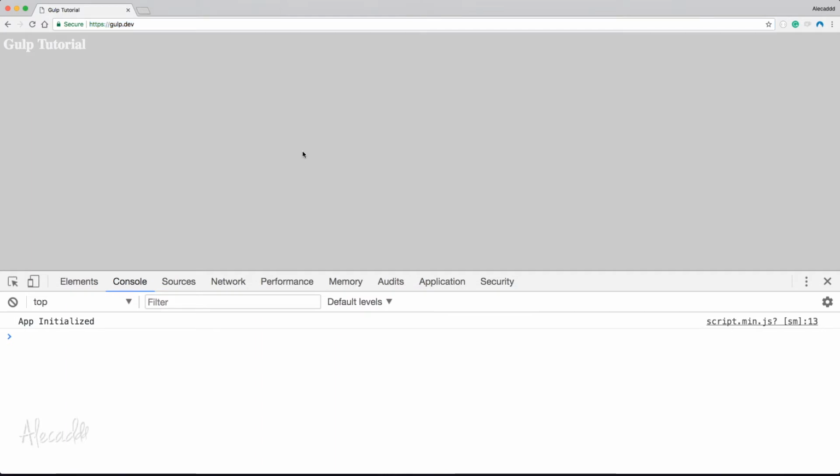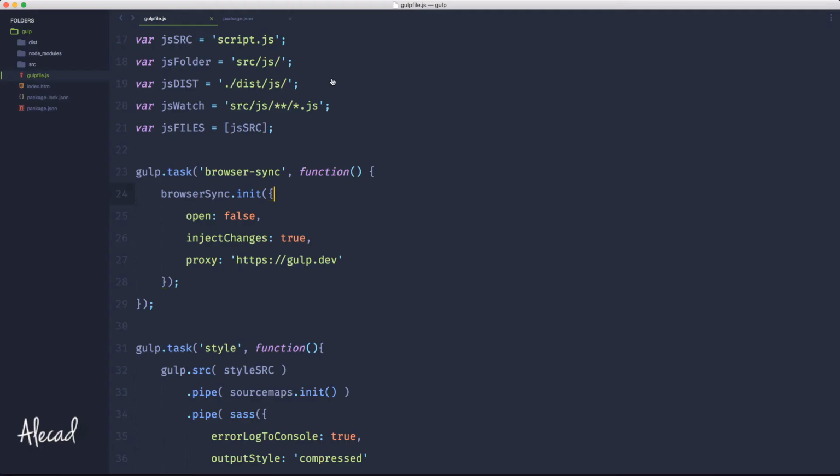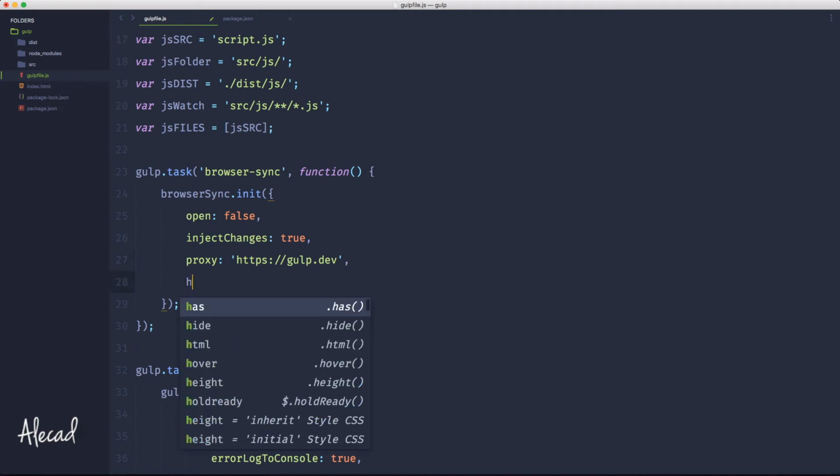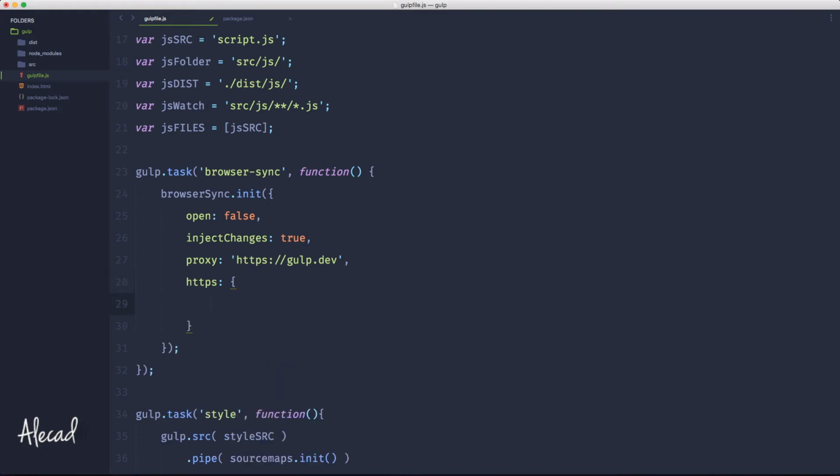So first, because I'm on HTTPS, on a secure connection with an SSL certificate, I need to specify where browser sync should find those certificates in order to properly return an HTTPS connection. So let me interrupt the script here. Let's go back in our code editor. And right after the proxy, we need to specify the option https, and in the https, we need to open the curly brackets and specify two parameters.